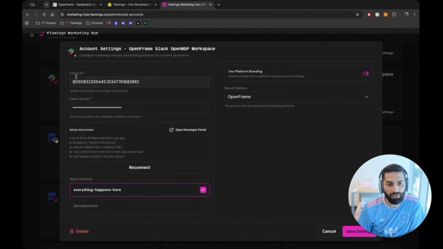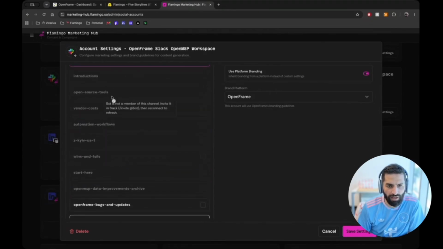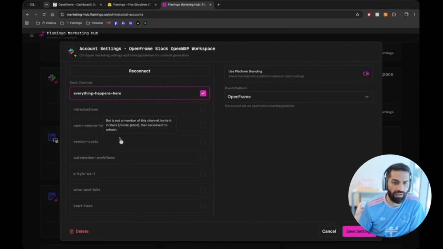Here you can configure the client ID and the client secret. This is Slack. You can choose the target Slack channels.